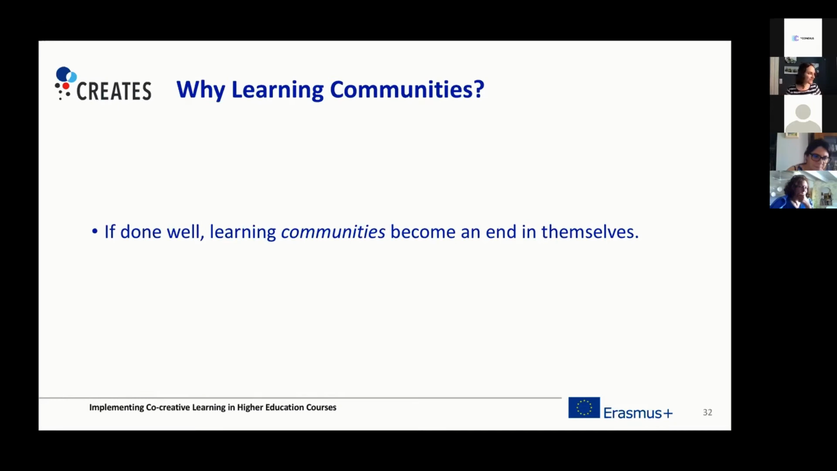If it's a true community, then students are supporting each other, interacting with each other, learning from each other. Faculty are learning from students and students from faculty. If there's a true community, then that is a real accomplishment and a real goal.